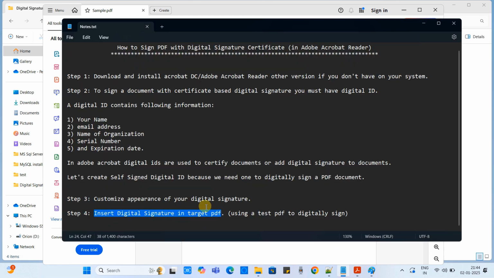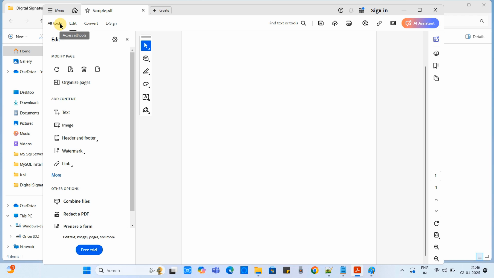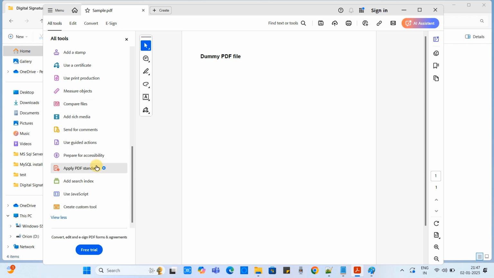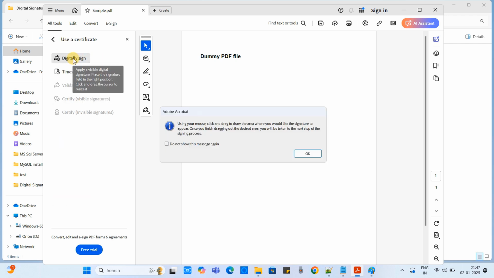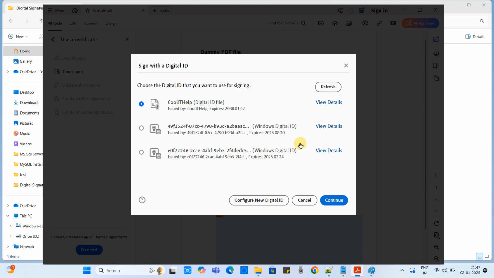Let's jump to step number 4. Here we will insert a digital signature on a test PDF. So this is my test PDF that is open. You have to go to all tools and look for the digital sign or use a certificate option. When you come here, see this, click on digitally sign, click OK. And then with the help of the mouse pointer, draw a rectangle where you want to place the signature. Then this pop-up will appear.